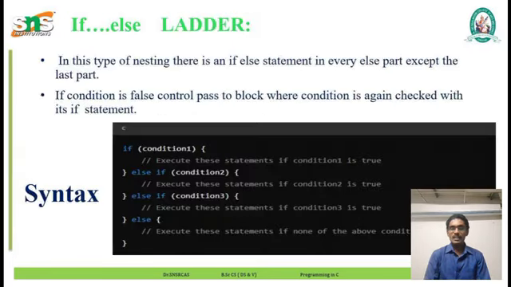Next one is the if-else ladder. In this type of nesting there is an if-else statement in every else part except the last segment. If the condition is false, control passes to the block where the condition is again checked within its if statement.